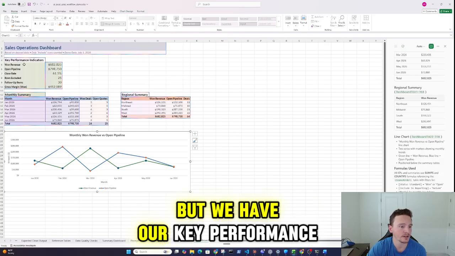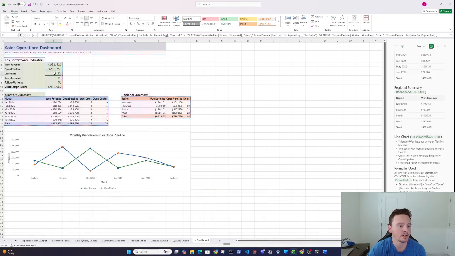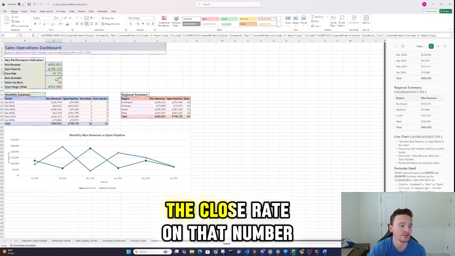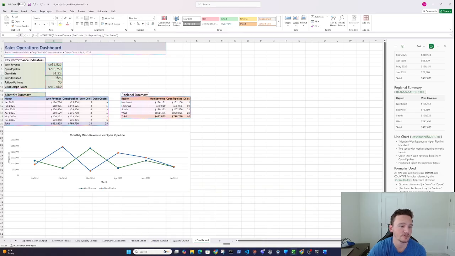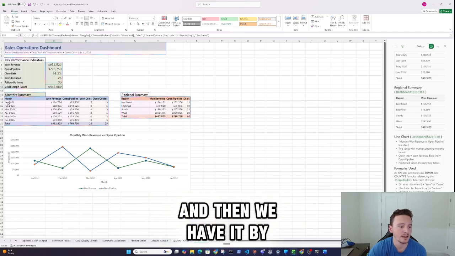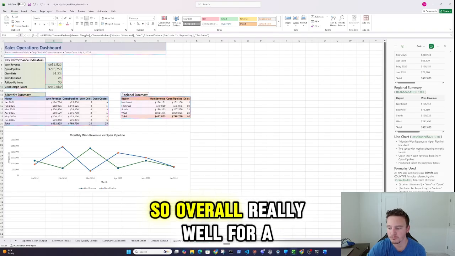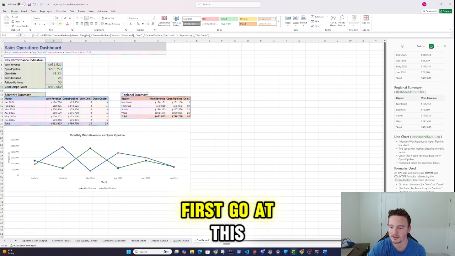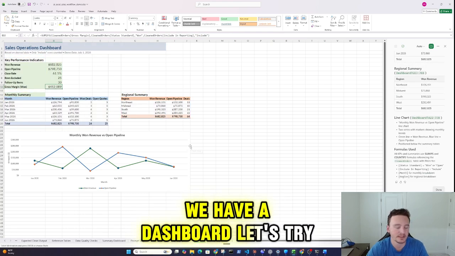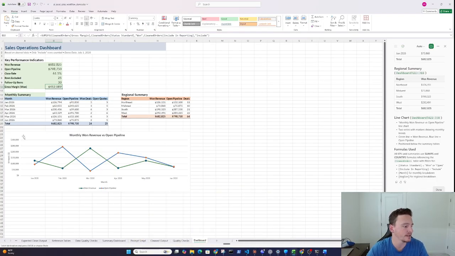But we have our key performance indicators, which is our revenue that we have won, the open pipeline, so any revenue that's waiting to be approved, the close rate on that, number of rows that are excluded, and then also the follow-up items and gross margin. And then we have it by month and region. So overall, really well for a first go at this. We'll just go ahead and click done. We have a dashboard. Let's try to make it go a little bit more advanced to see where it breaks.